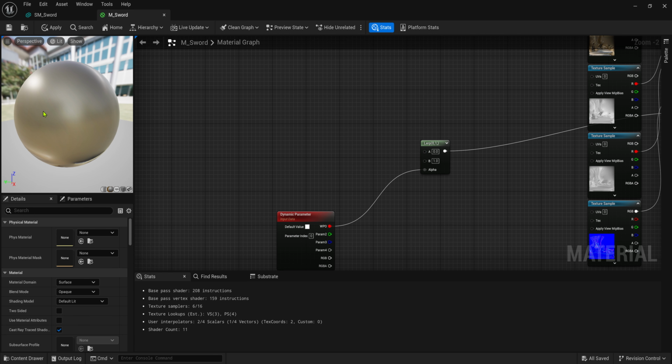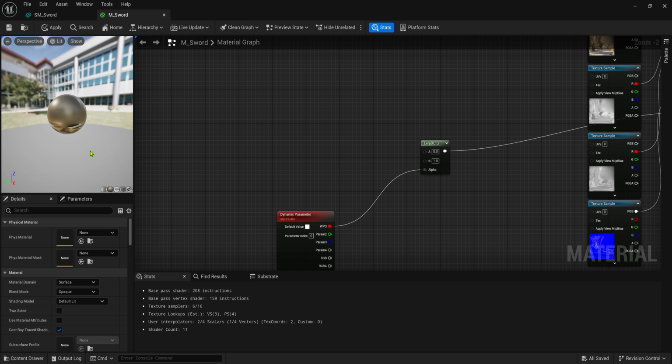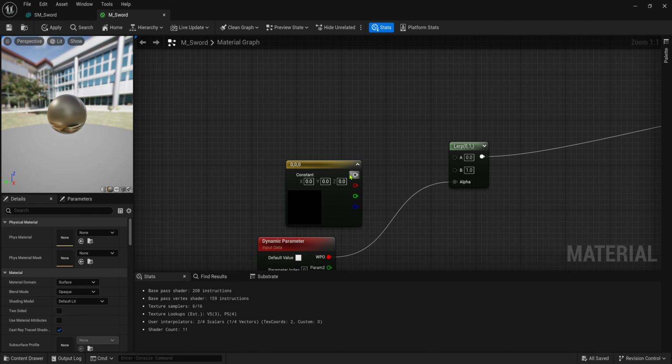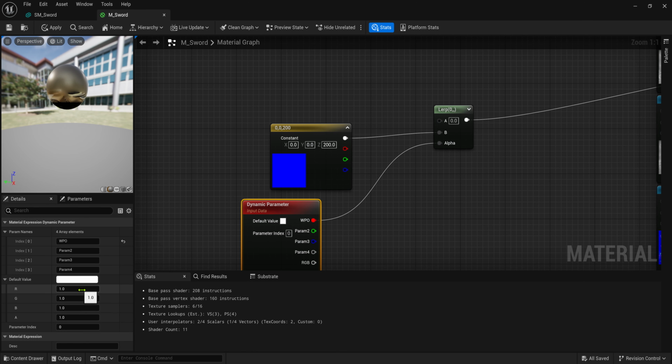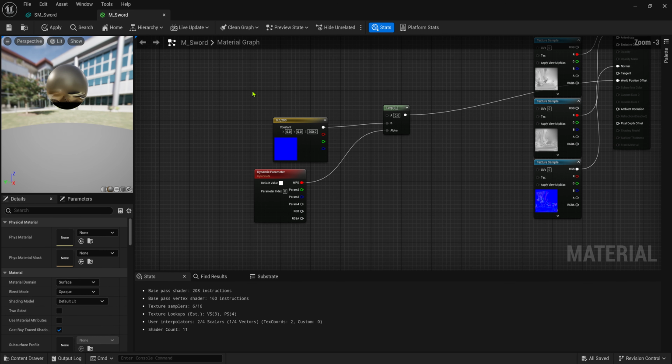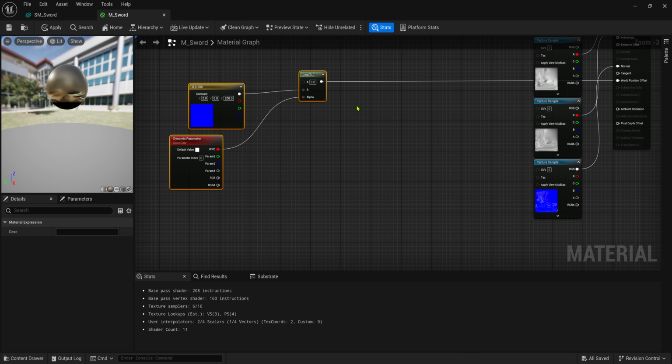Input A is set to the end position, default 0, adjustable as needed, and input B is the start position. We set it to an offset above the mesh on the z-axis, like 200. By adjusting the parameter value, the sword gradually moves downward, giving a simple vertical movement animation.